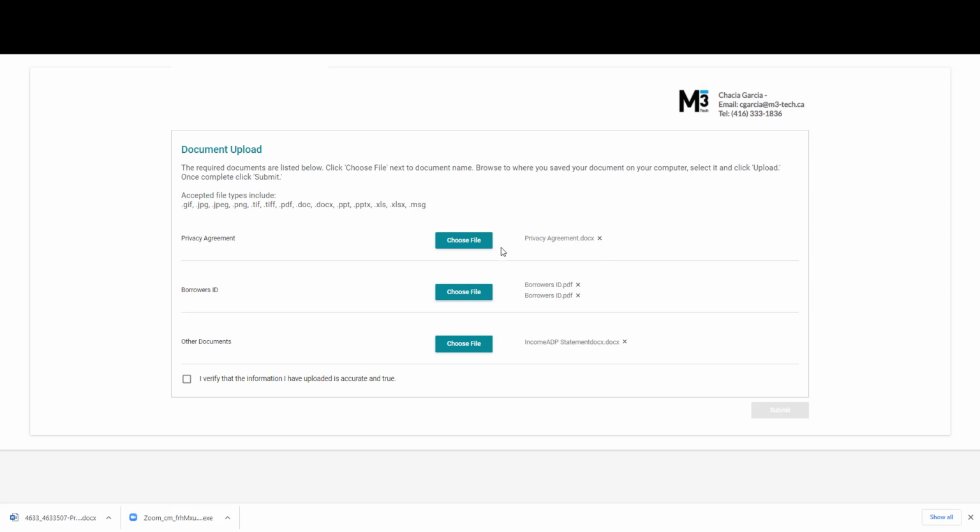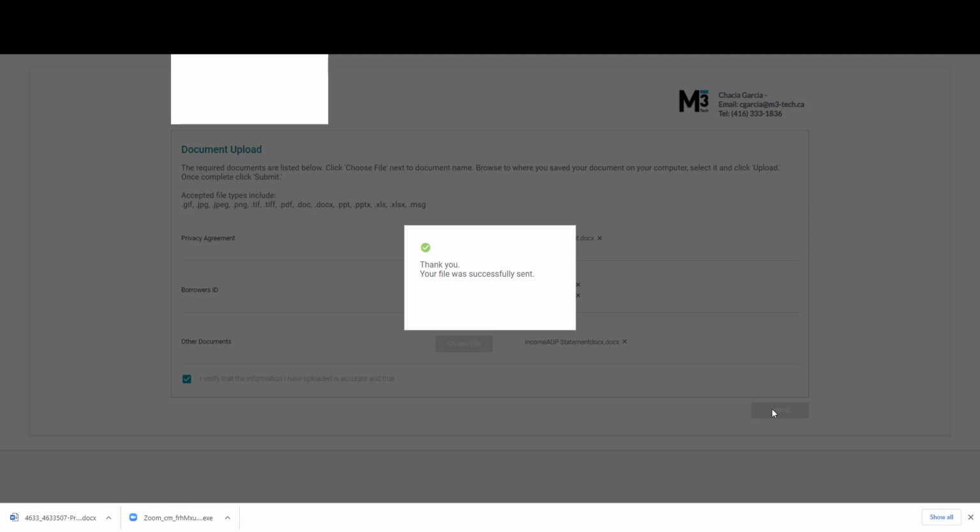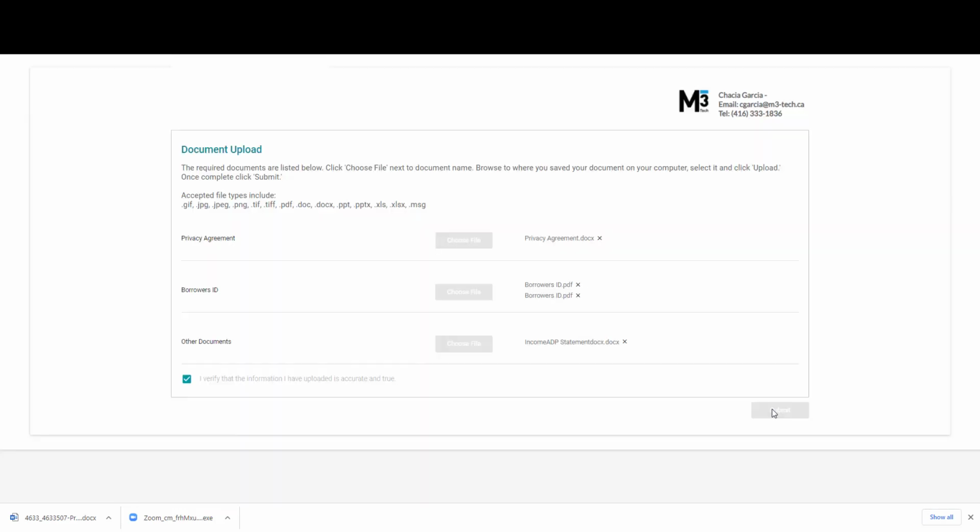Once your applicants are satisfied with the documents that they are sending, they will click on I verify the information I've uploaded is accurate and true, and then they'll click on submit. This document will now make its way back into MortgageBoss. You as the agent will receive an email alerting you to come back over into MortgageBoss and that your applicants have sent in the required documents.